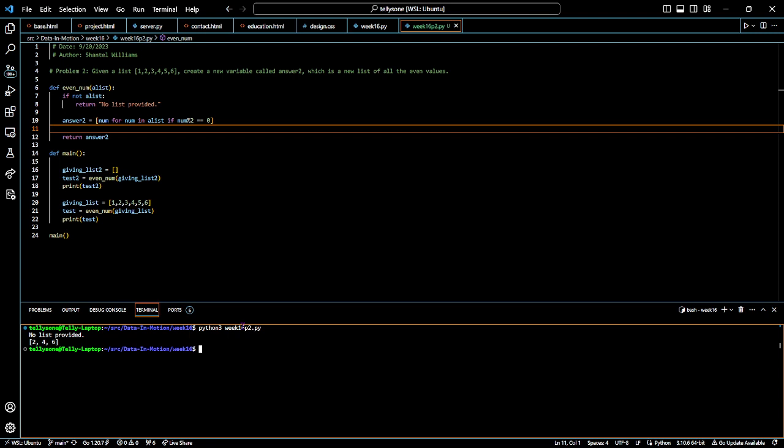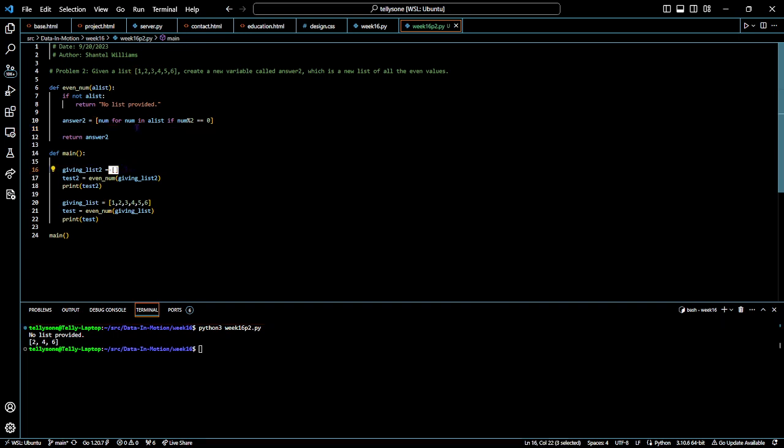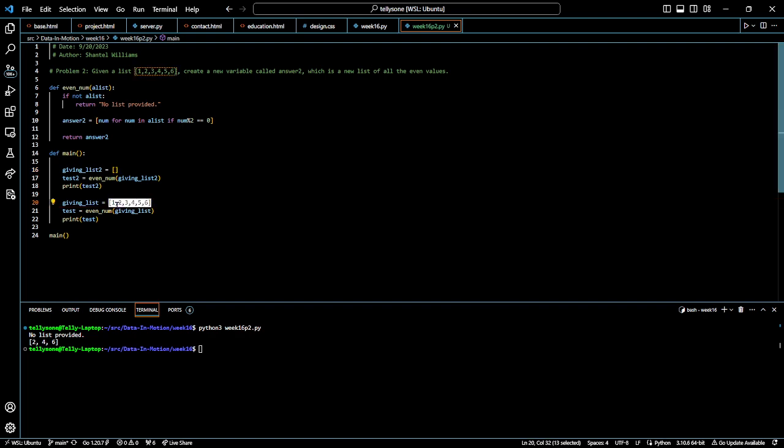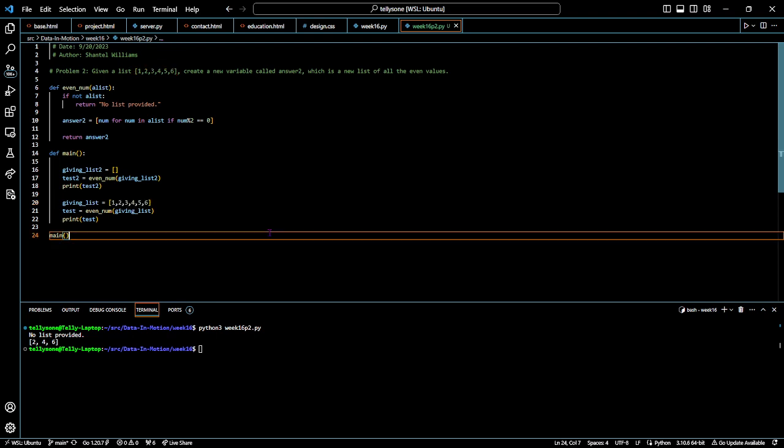And as you can see, everything is working correctly. The first case works here where we didn't enter any sort of data in that list. It returned no list provided. And then for our second test case, when we ran it with the list provided, as you see, it returned that 2, 4, and that 6. So everything is working correctly as I stated.